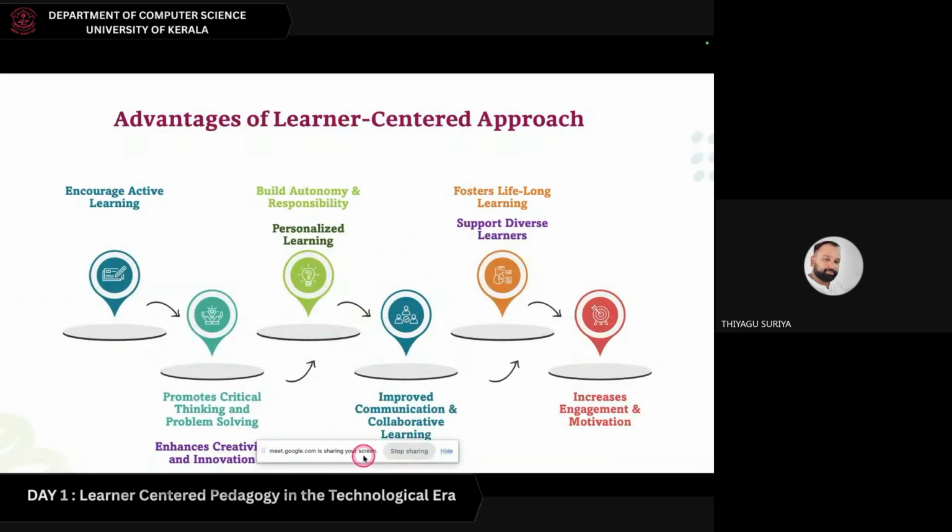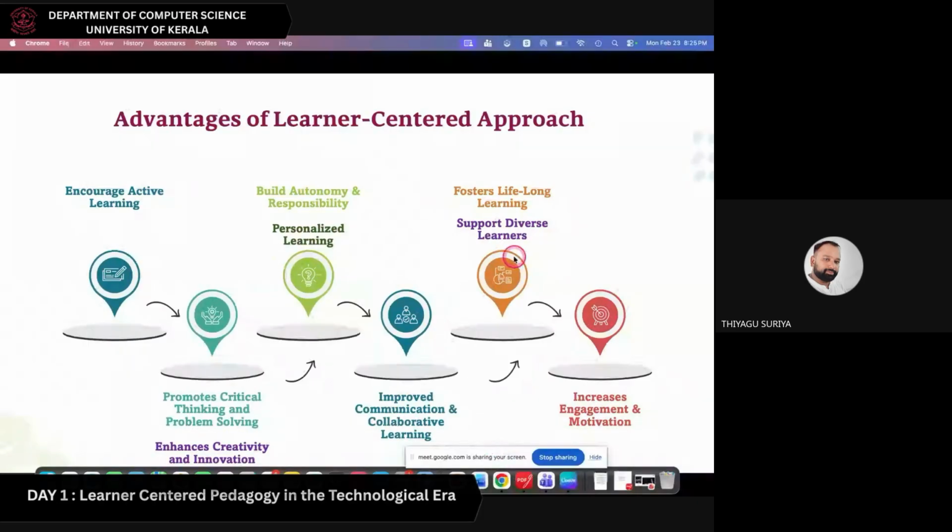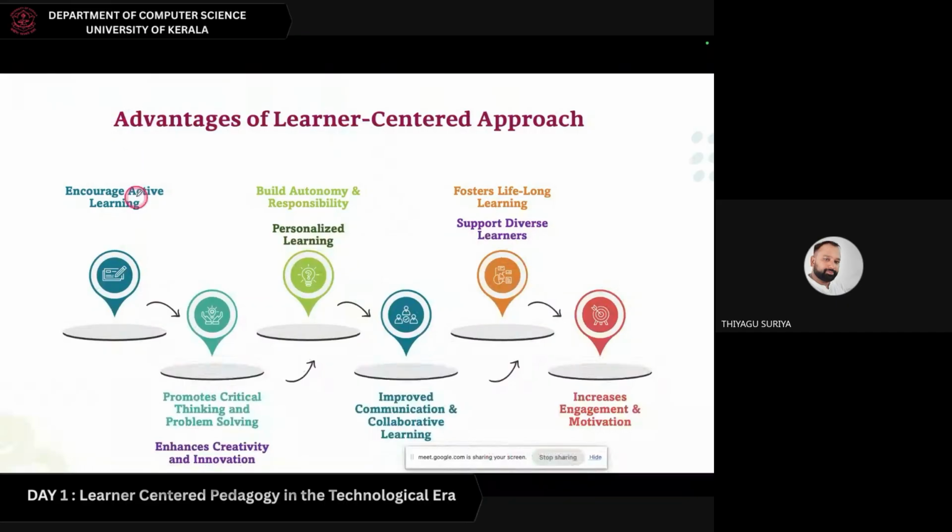Going very fast, the advantages here, of course, as already mentioned: encouragement is a very important layer. Only through encouragement can we engage the audience. So always think about the 2E formula.